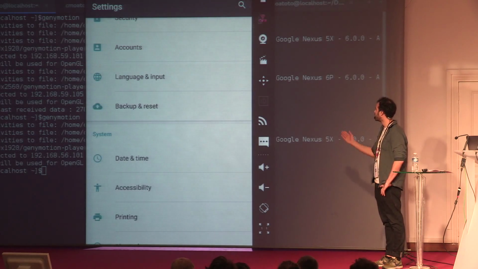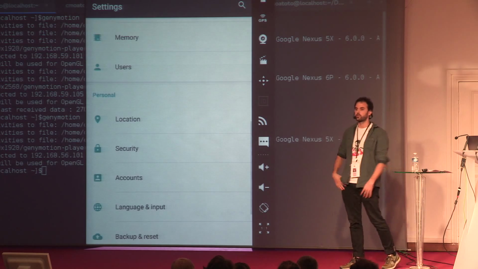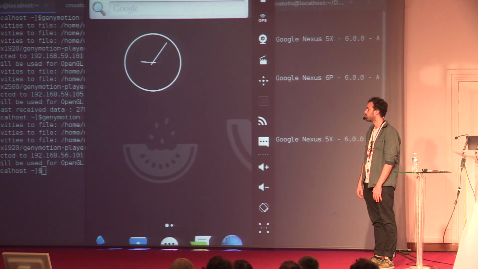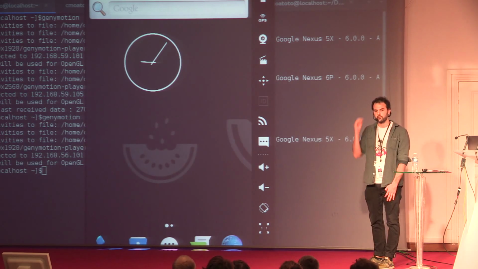The latest version we released is the preview of Android Marshmallow. It's pretty stable so far, but in the coming weeks we're going to have the fully functional Marshmallow version.